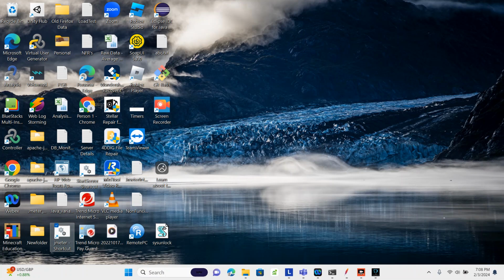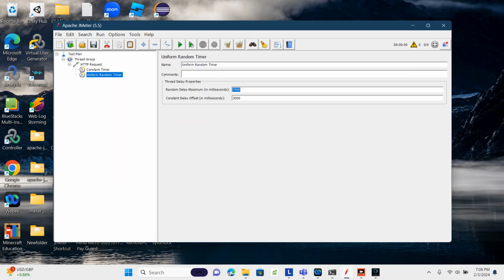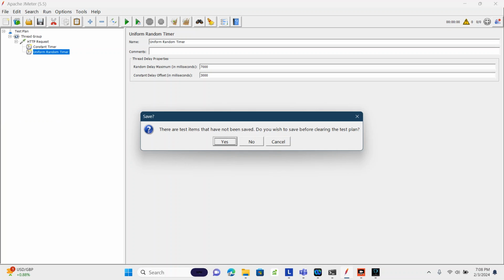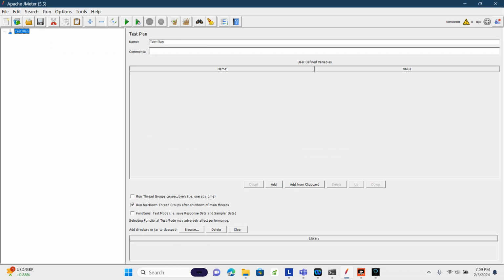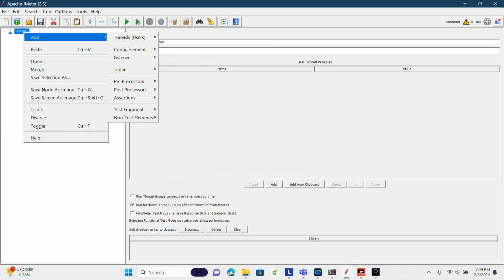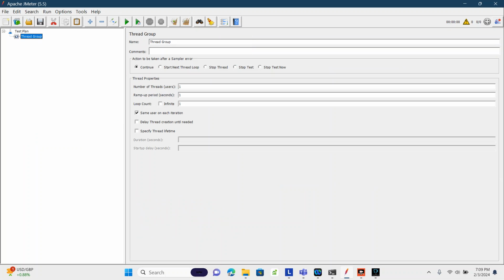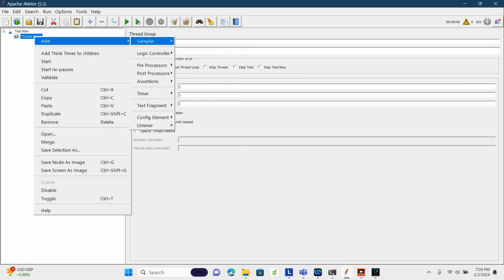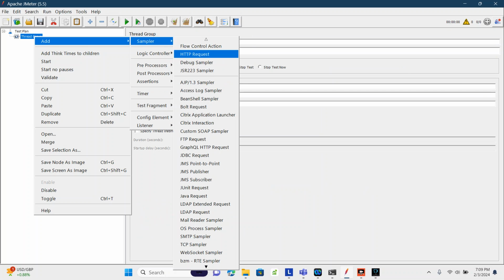Today's video will talk about the remaining timers in JMeter. So let me open JMeter. It's already open, let me maximize. Let's go to new. First, we have to add the thread group. I will add a basic thread group, and let's go to timers. Before that, we will add one sampler, right?